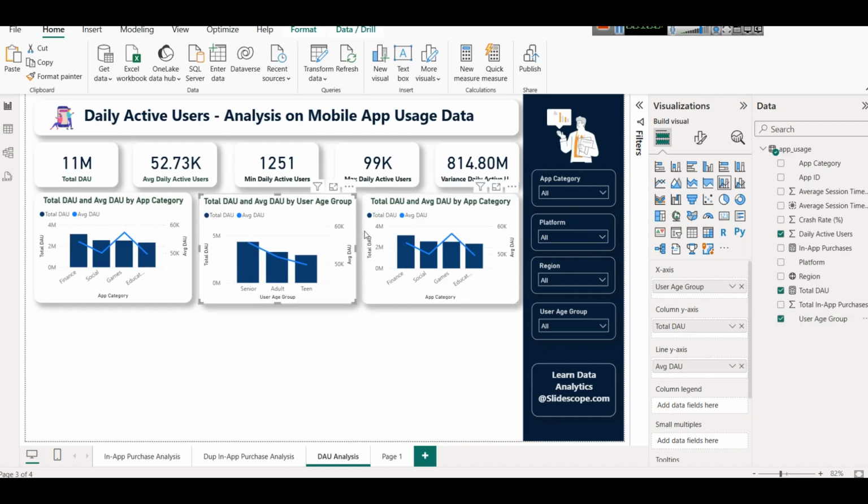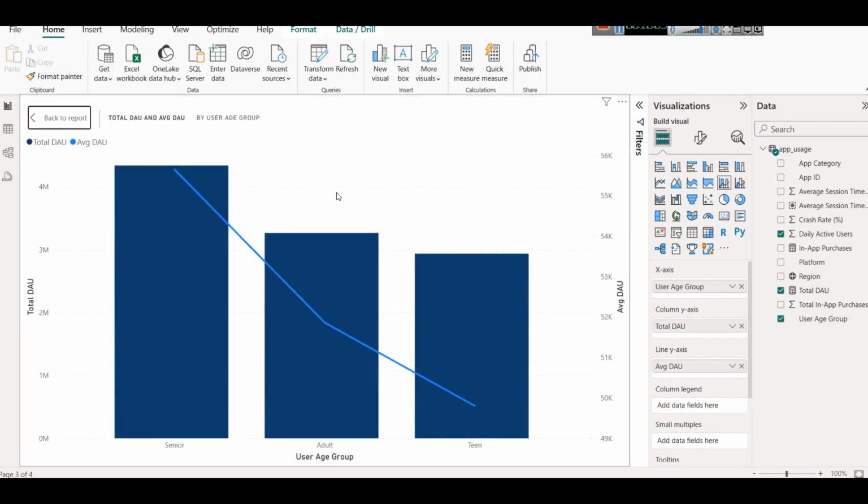You can see this graph is also meaningful. You can see in case of senior users, both average DAU and total DAU are more.